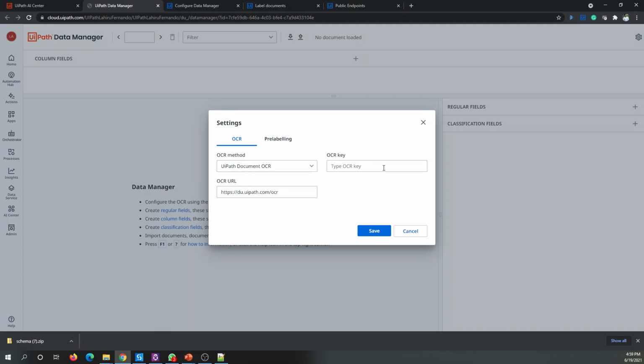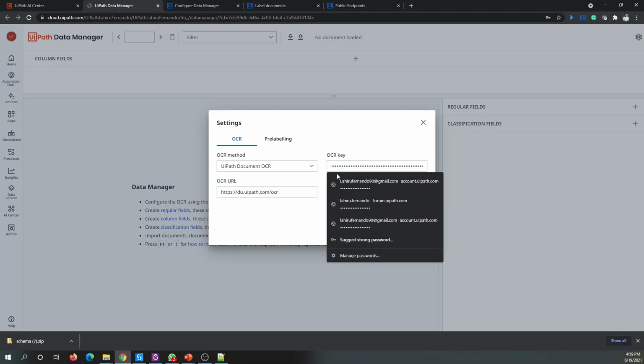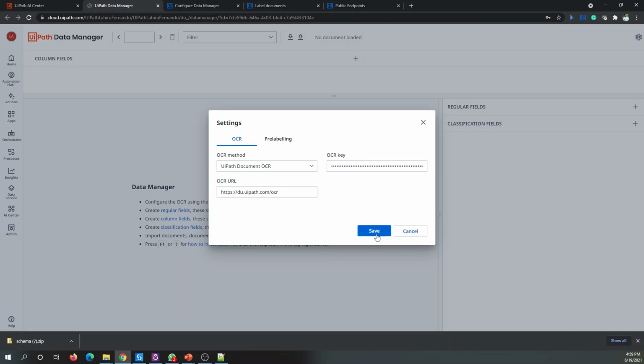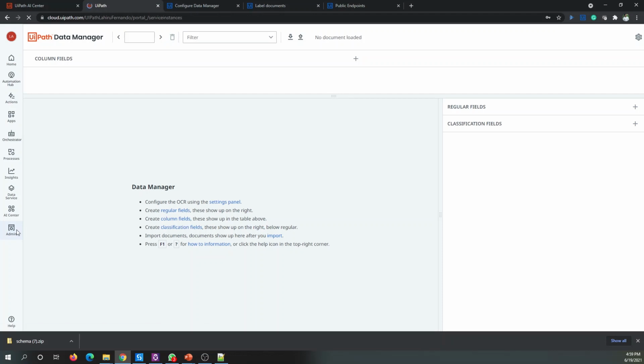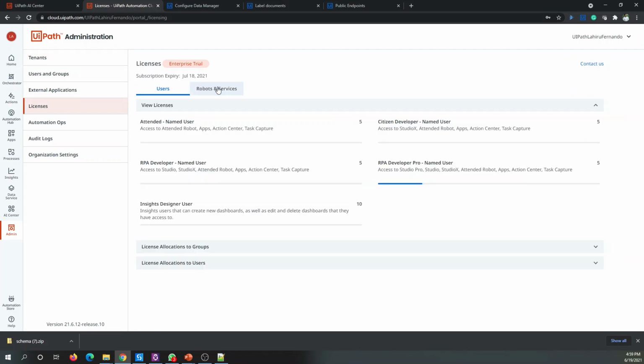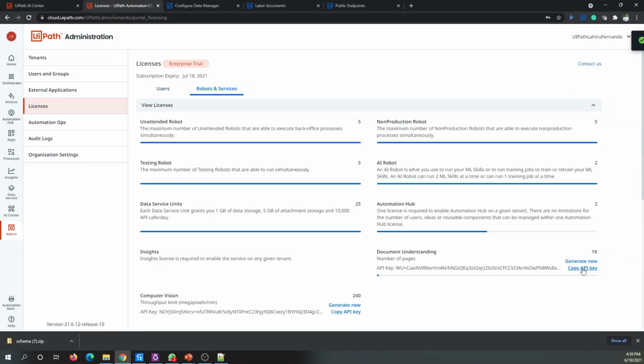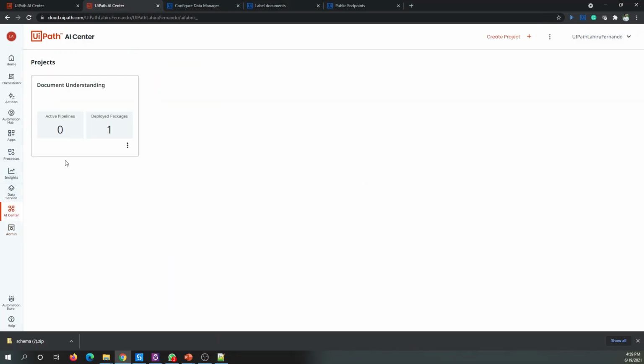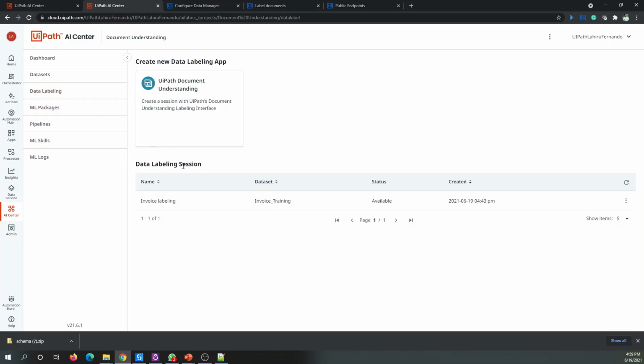The OCR key is actually our Document Understanding API key, which you can get from the admin page. In my case, I have already done it, and let's copy it. I'll go back to admin, and I'm going to licensing. And over here, we see the API key. Going into AI Center, the labeling.